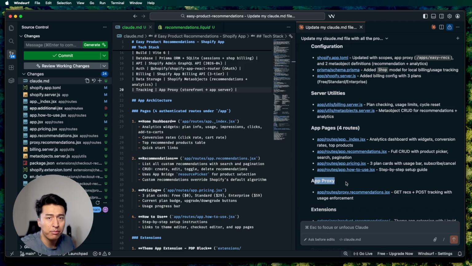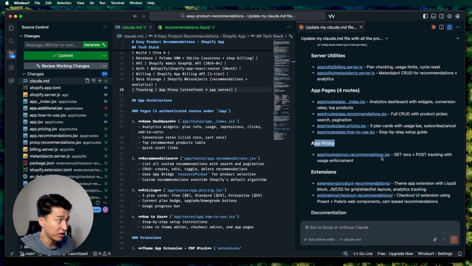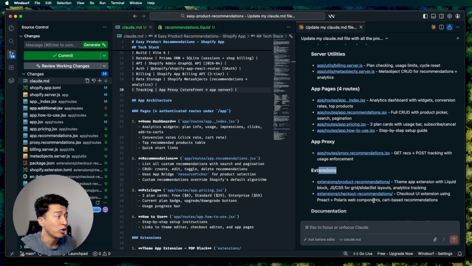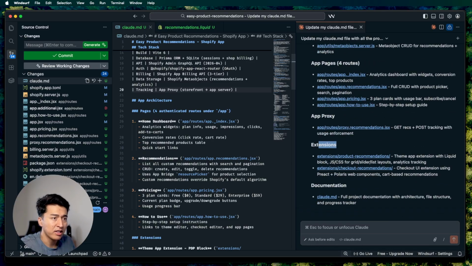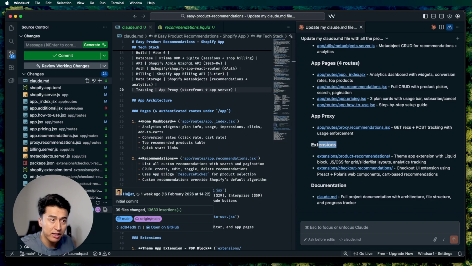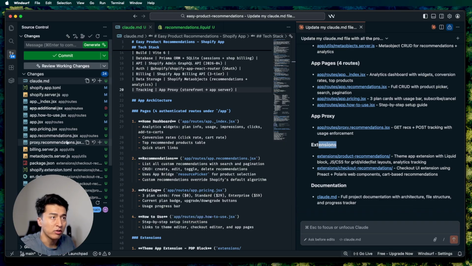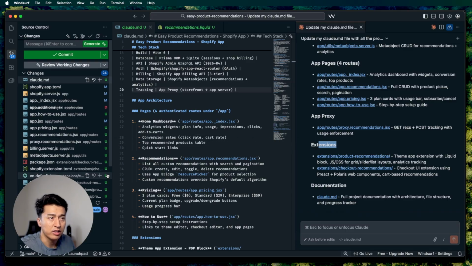I have not talked about app proxy, but this is a useful topic that I will discuss in the future. It created the proxy extension. It also created the extension for the product page and also checkout. Everything is here. You can see I have only one commit here, and this is all the rest of the changes. When you see "U" here, these are the new files that it has created for me.